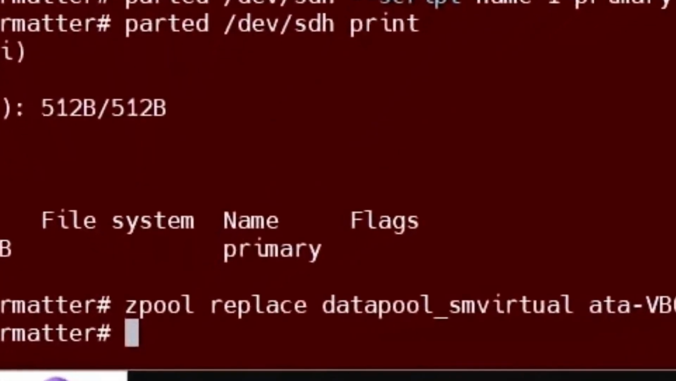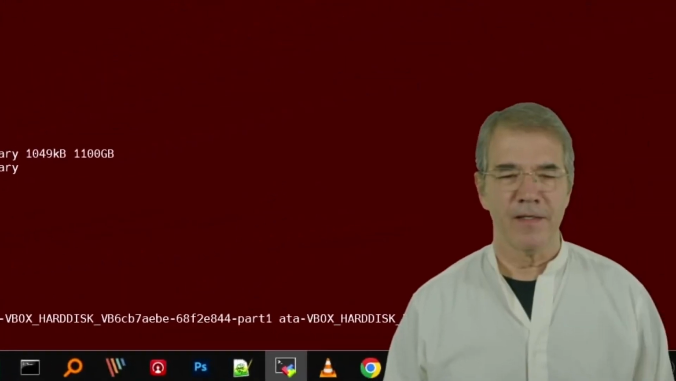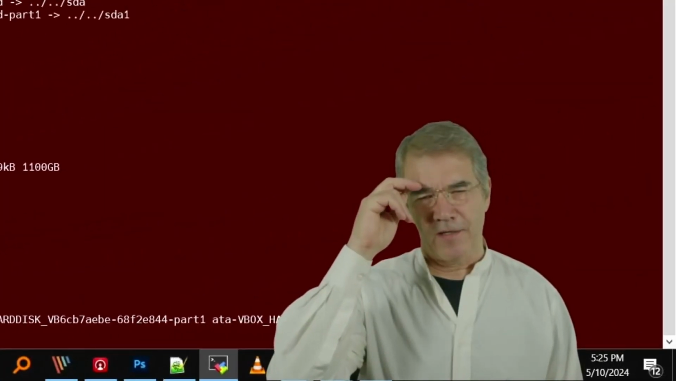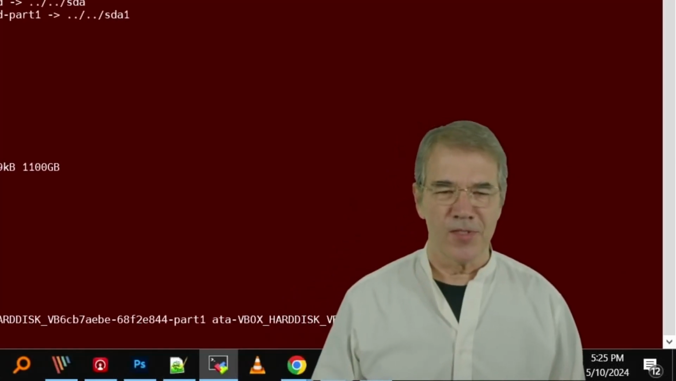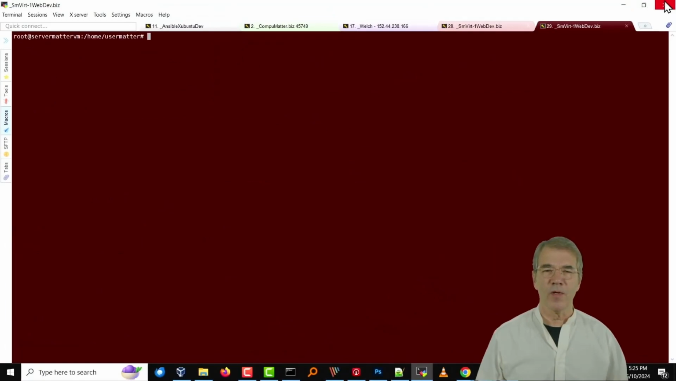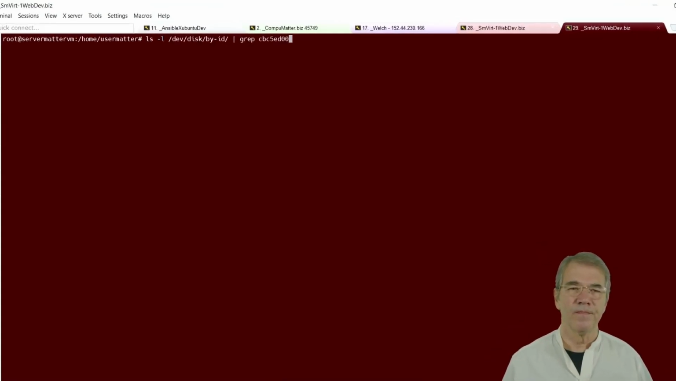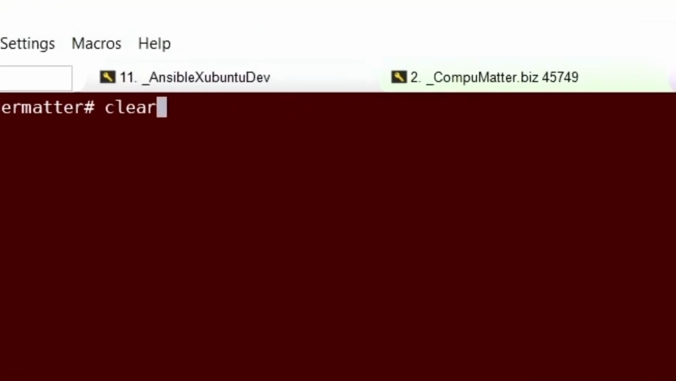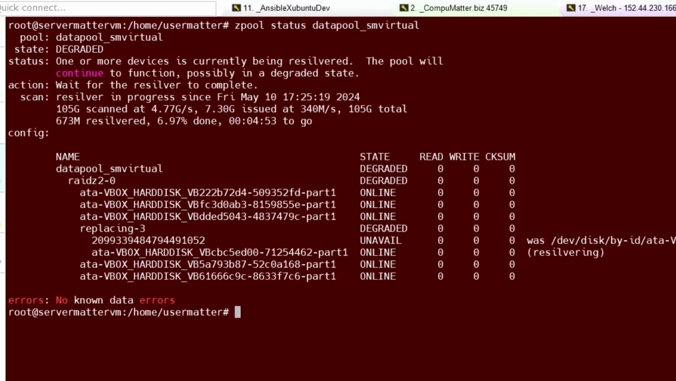And if all goes well, you'll get no reply, which has always felt a little anticlimactic, but that does appear to be the ZFS way. I've seen that in a number of cases. So let's clear all this text out of the way. Take a look at our pool status. I know it's in there somewhere. There we go. All right, and we have something that says replacing 3. Degraded, unavailable, resilvering, which is what we want to see.